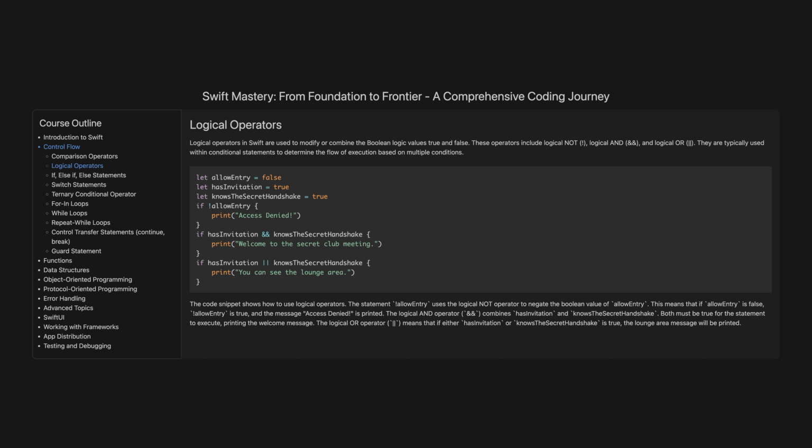The code snippet shows how to use logical operators. The statement not allowEntry uses the logical NOT operator to negate the Boolean value of allowEntry. This means that if allowEntry is false, not allowEntry is true, and the message access denied is printed. The logical AND operator, double ampersand, combines hasInvitation and knowsSecretHandshake. Both must be true for the statement to execute, printing the welcome message. The logical OR operator means that if either hasInvitation or knowsSecretHandshake is true, the lounge area message will be printed.